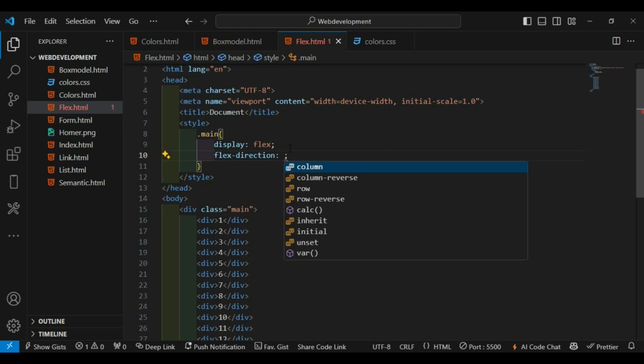Now we already know that we have our row and we also have what? Our column. So I want it to appear in what? In a row format. Do you get me? By default, a div appears in a column format. But now when I'm using flex, it makes it appear in what? In a row format, in an inline format.